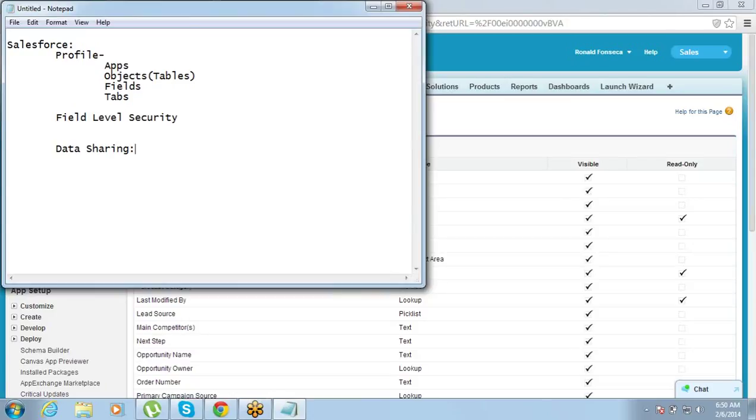That we need to understand is the data sharing. So it's fine. What we have done so far is restricting the access to the apps or the tabs or the objects, fields, that is fine. But now how do we control the data sharing? So controlling access is fine.